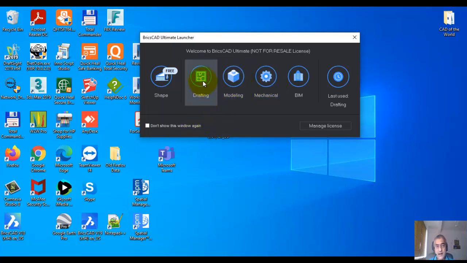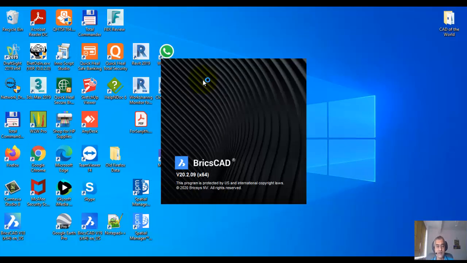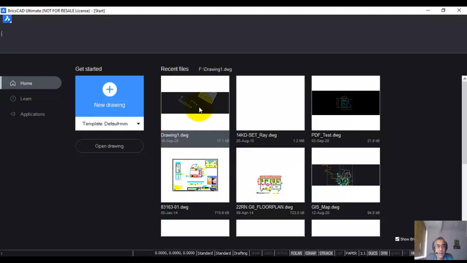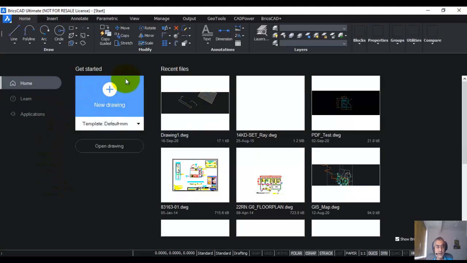Now to start BricsCAD, I'm just going to click on the drafting workspace and you can see the BricsCAD screen now starting up. Next you reach this screen here where you can see a list of some of the drawings that you opened recently, or you can also create a new drawing, or you can open some other drawing from the hard disk. Now let us take a minute here to understand what these options are. So the Home tab is where it opens.